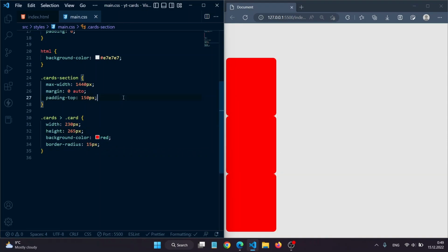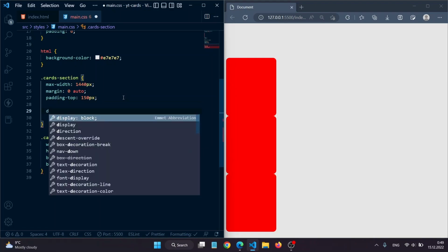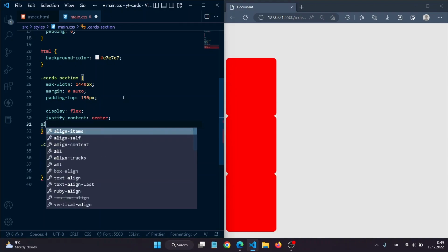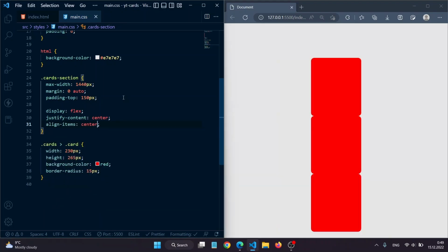Let's add display flex for card section. Display will be flex. Justify content center and align items center. Perfect.